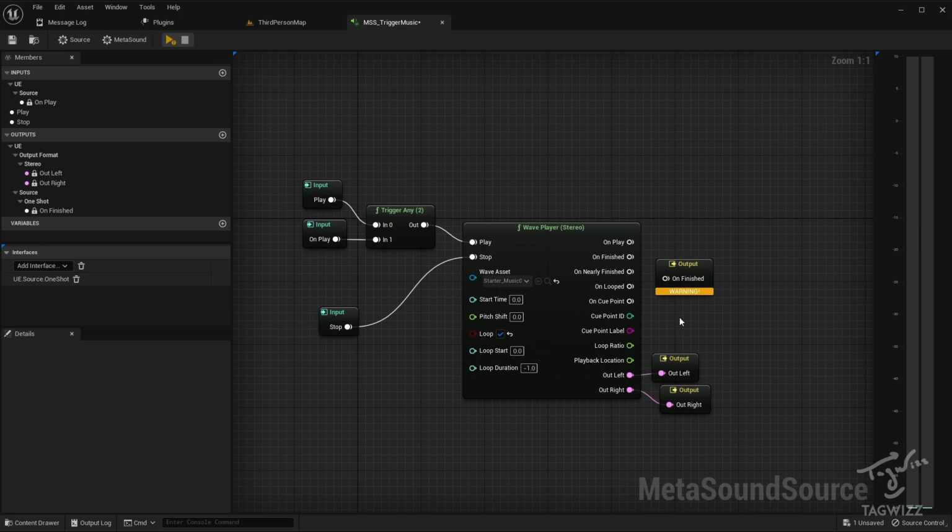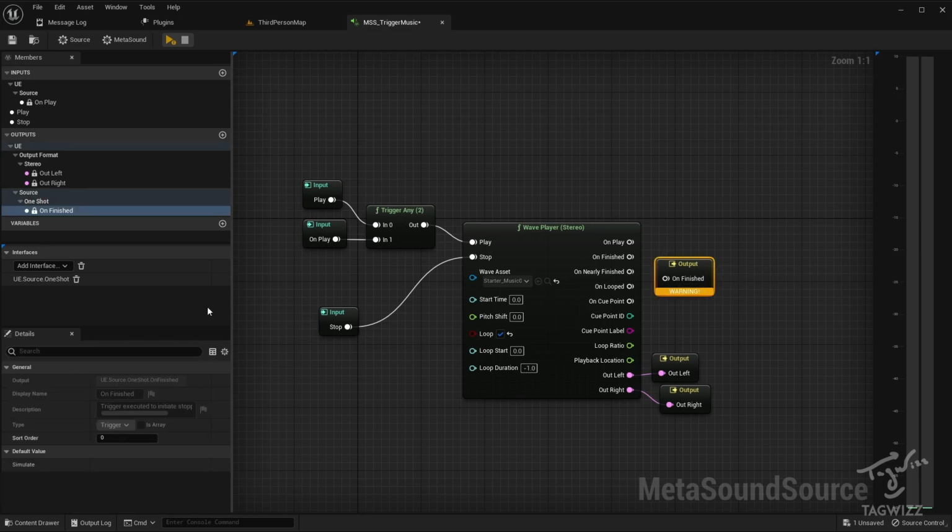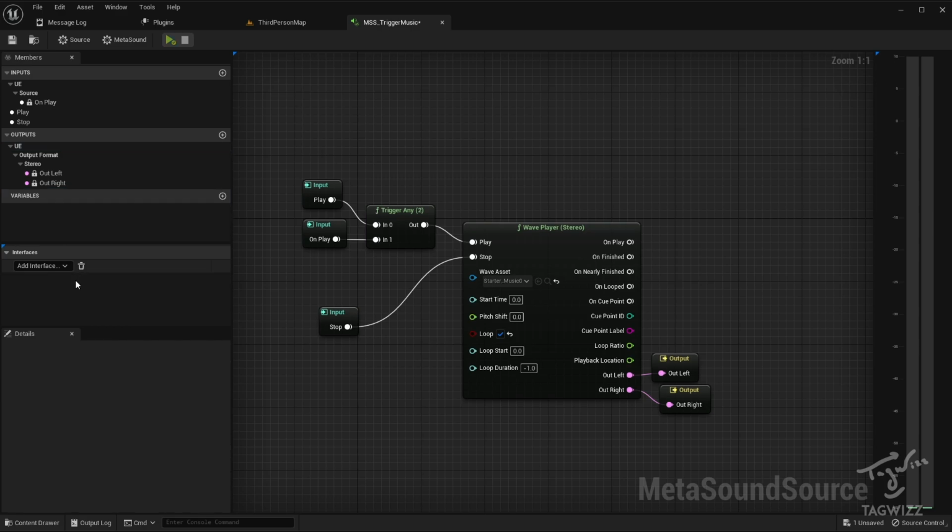In case we are using this MetaSound source as a loop, we need to remove the one-shot interface. This is in order to avoid memory problems. By removing the interface, the unfinished node is also removed. We now have the configuration of our MetaSound source.